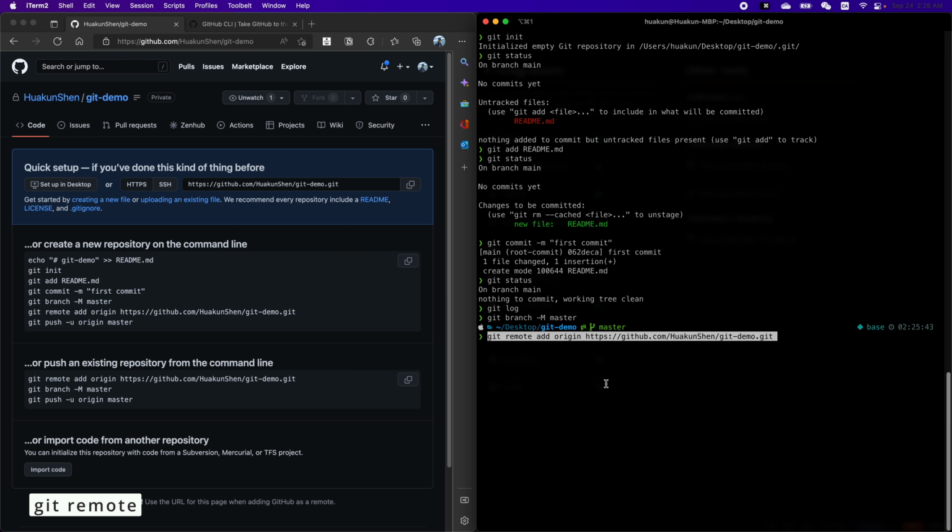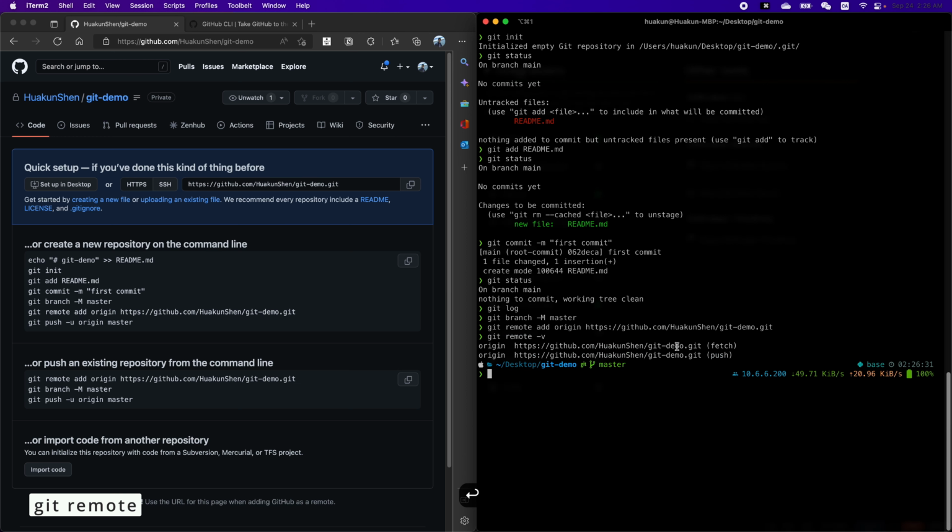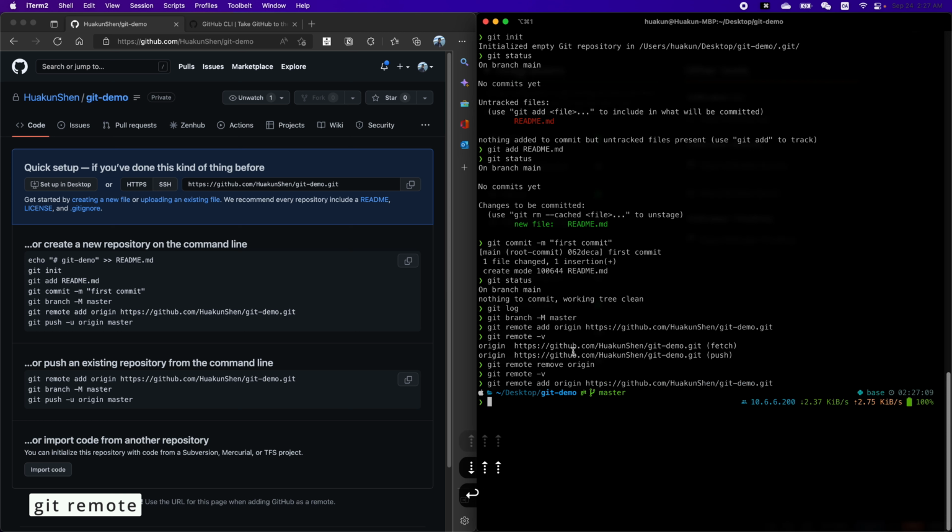By push, I mean upload. Okay, so now if we run git remote -v, we can see we fetch data from here and we push data to here. If we didn't run this line of command, this will return nothing. So to remove the remote, we can run git remote remove and the name origin. Git remote -v gives us nothing. Okay, let's add it back.